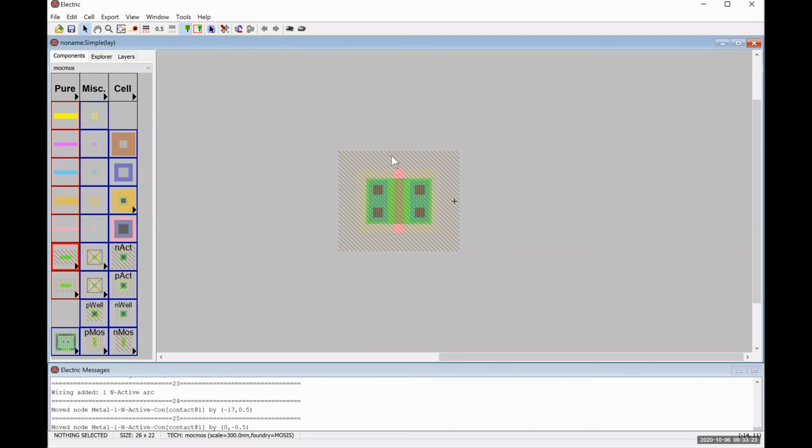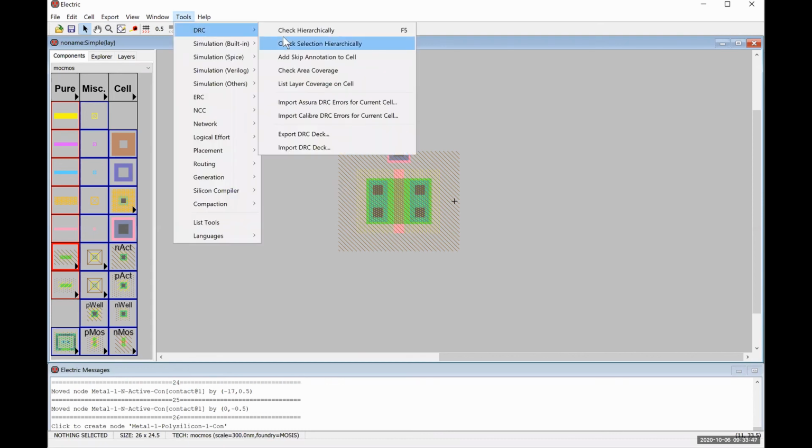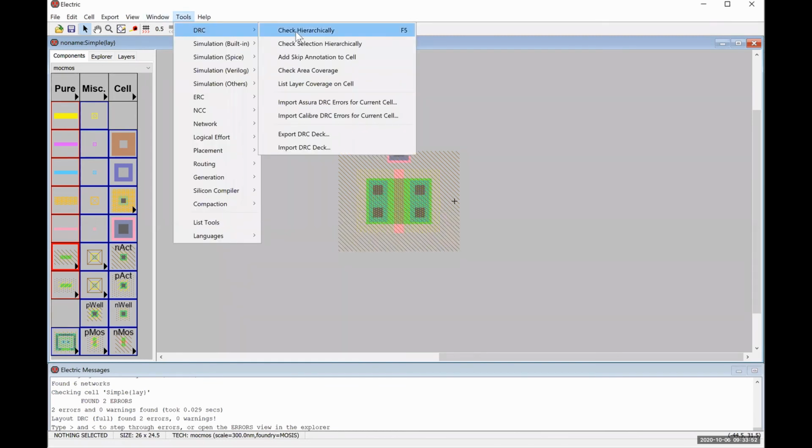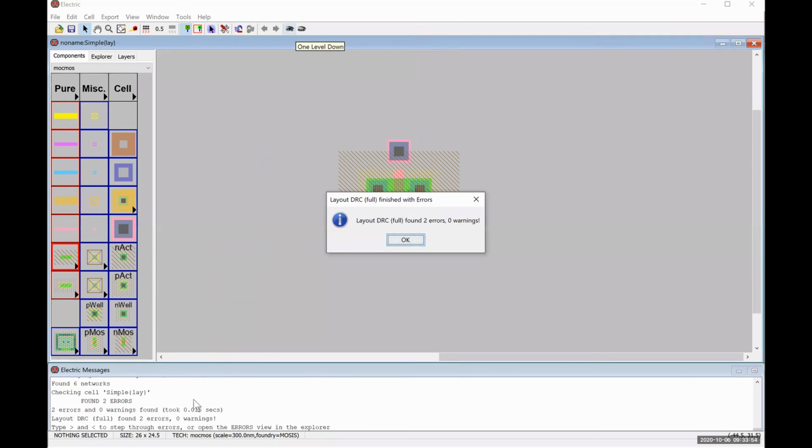Let's say that I wanted to create a metal contact to the polysilicon layer. I would use this guy over here, metal 1 polysilicon 1-con, which means it's a contact. I'm just going to drop it there. Let's see if it gives me an error by putting it there. I think it might until I connect them together. Oops, 2 errors. Yeah, so I hit the wrong thing, but it found 2 errors and 0 warnings.